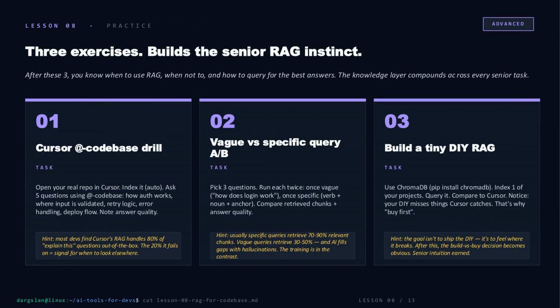Knowing the failure modes is theory. Time to build the instinct. 3 exercises. First, open your real repo in Cursor, index it, and hammer it with 5 real codebase questions. Auth, validation, retries, errors, deploy. Note where it shines and where it shrugs. Second, the vague versus specific A/B. Same question, 2 phrasings. Watch retrieval quality swing from 50 to 90%. Third, spin up ChromaDB and index one project yourself, not to ship it, to feel where it breaks. That's where the build versus buy call stops being an opinion.